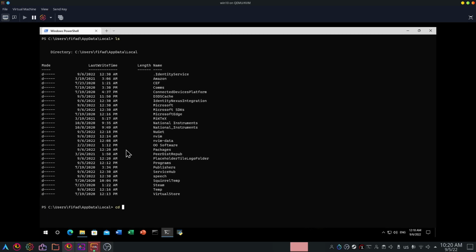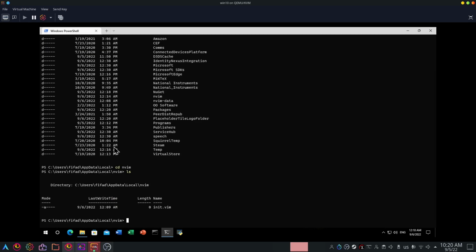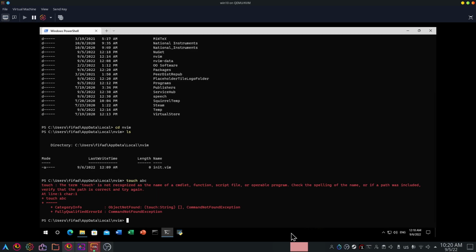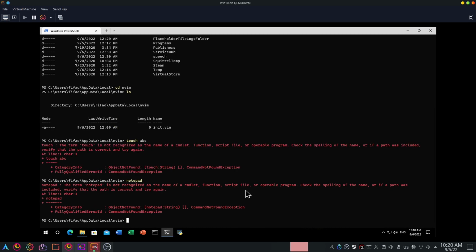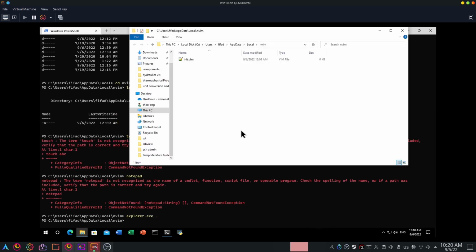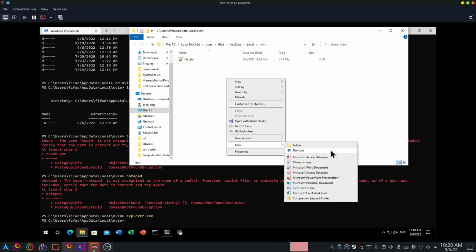So cd to nvim, and you will see there's normally no nvim file here, so you kind of have to touch. Well, you can't really touch here, so the next alternative is to use Explorer, or you can use Notepad from the terminal, but this setup's a bit buggy. I don't have Notepad now, so the next best thing is explorer.exe. Put it in this folder and you'll be open here. You can just make a new text file.